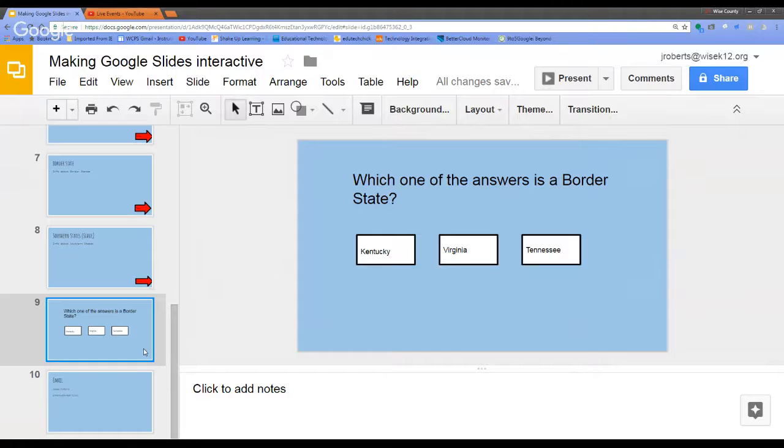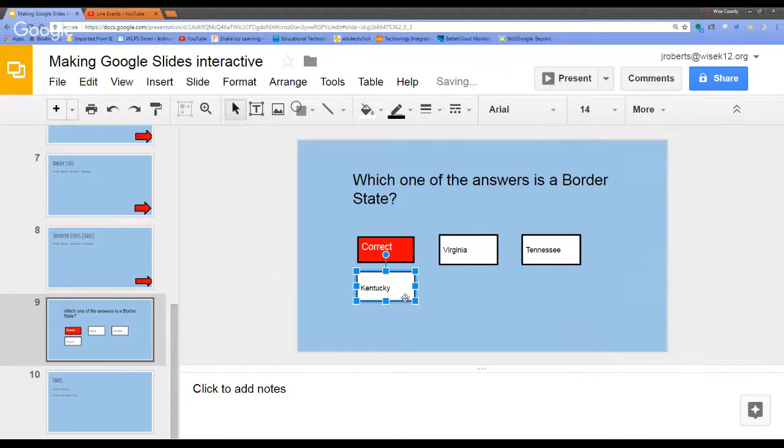And here's how I made it a little more interactive. I wanted the students to be able to come up and click on the answer, and if they got it right, for it to tell them they got it correct. And if they missed it, I didn't want anything to happen. So here's how I accomplished this. If I move Kentucky down here, Kentucky's the correct answer. I put in a text box, gave it a fill color of red, and for being correct. And I put my Kentucky box over top of it.